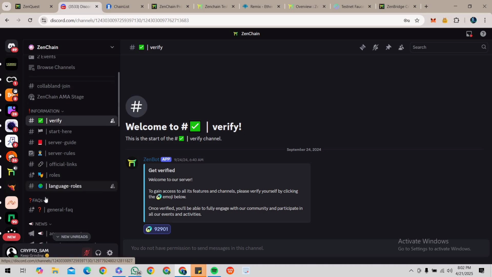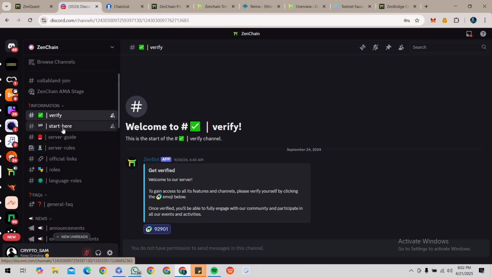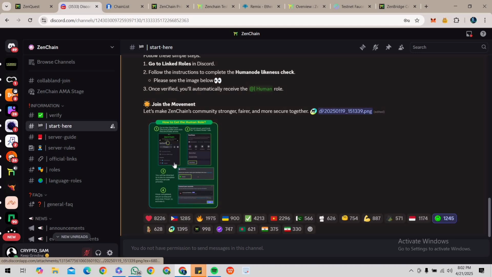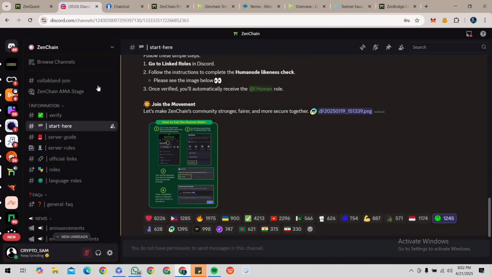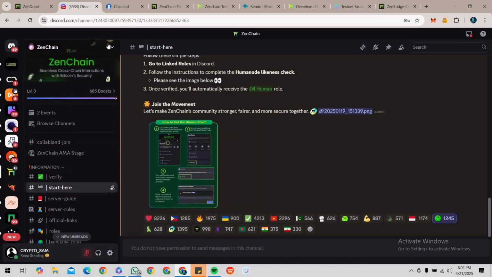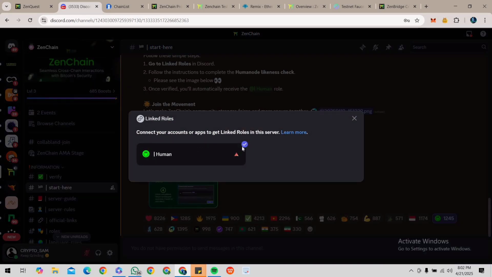One very important thing you need in this server is to get your human role. You head over to this Start Here for the guide. There's a picture guide on this place that I just entered to get the role, but I'm going to talk about how to get the role here. You head over to the server profile, then click on Link Through, then you see Human there. You see I've done mine already, that's why it's showing ticks. You enter the Human, then you complete the human verification.